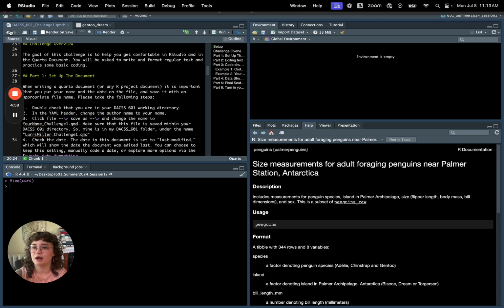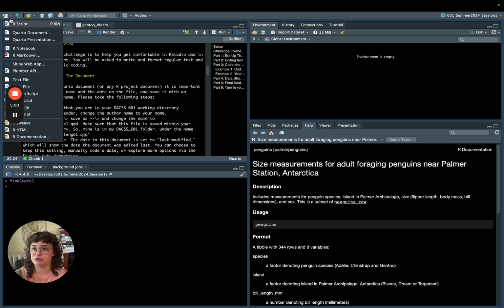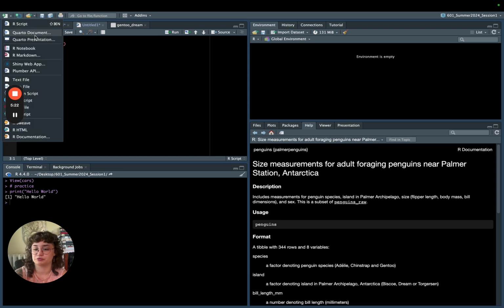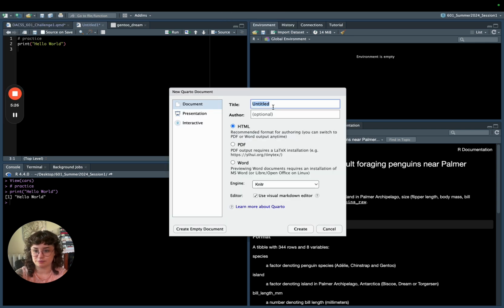You can click up here on this plus, and you can create a new R script. So an R script is just a really basic document that I can put comments in. So I'm going to name this one practice. I can write code, so I can print out hello world, and whatever I print here is going to show up in the console. I can also create a Quarto document, which is what your challenges in your final are going to be. I'll call this practice.